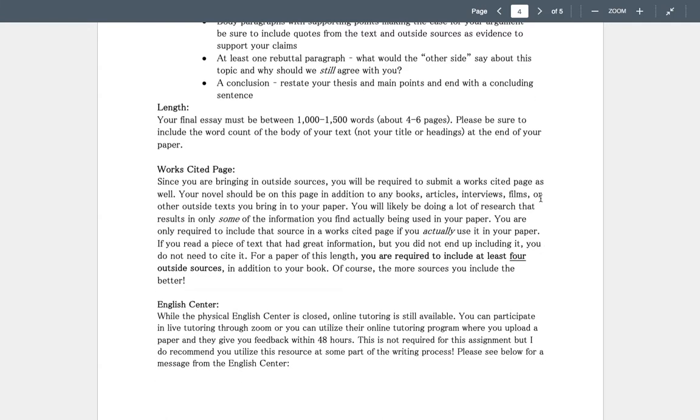Since you're bringing in outside sources, you need to have a works cited page with 4 outside sources. This can be any of the sources that you have used. You'll likely be doing a lot of research, and some of the information may be used in your paper, but probably not all of it. You are only required to include the source in a works cited page if you actually use it in your paper. So if you read a piece of text that had great information but you don't end up including it, you don't need to cite it.